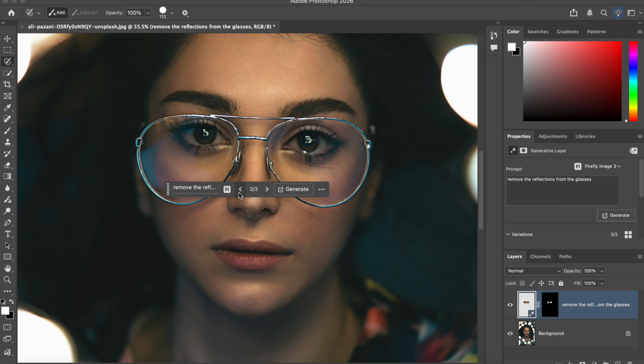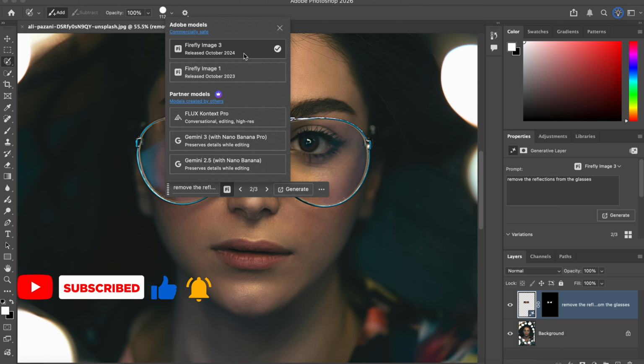You can choose one of the results you are satisfied with. Also, you can choose the models before Generate.